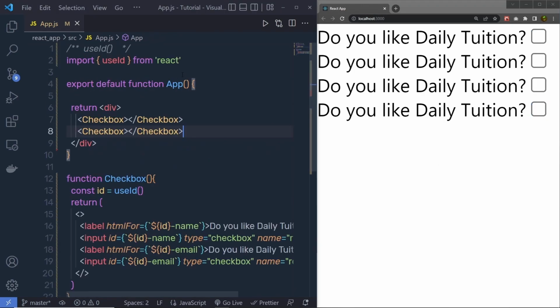So this is the very simple use of this useId hook in React. Next, we'll talk about the useSyncExternalStore hook in React application.